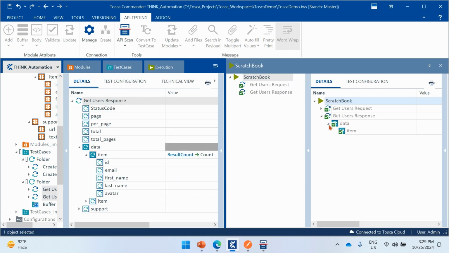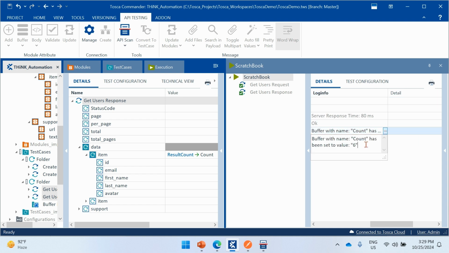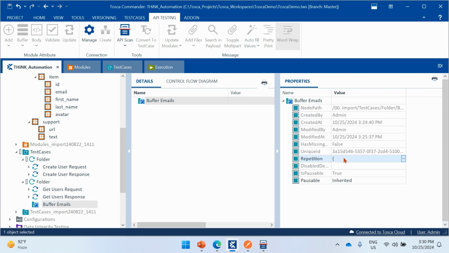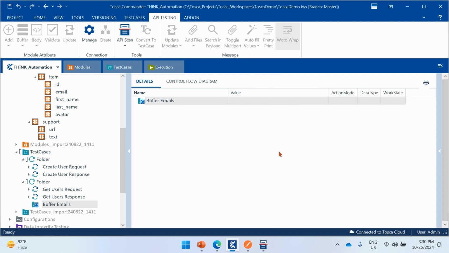And I'm seeing that in the data item, the count value has been set to 6. So 6 times we need to repeat this. So I'm going to give something called buffer of count now. Adding this buffer of count in my repetition. Either you can give it a 6 directly, or you can use this indirect syntax, which will be the dynamic one. So 6 times this will get repeated.